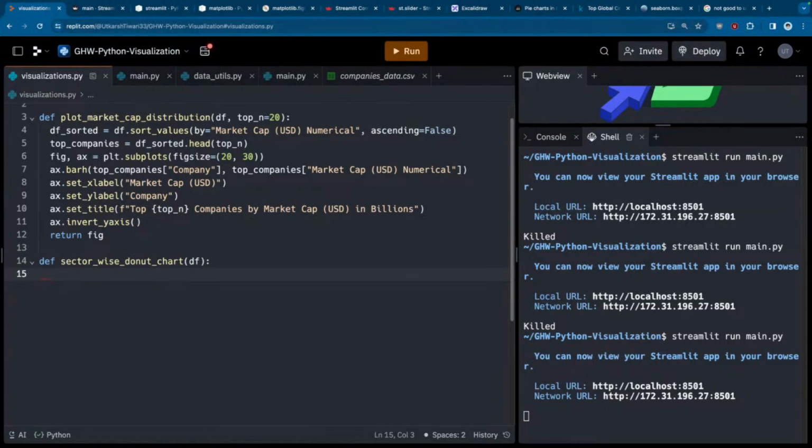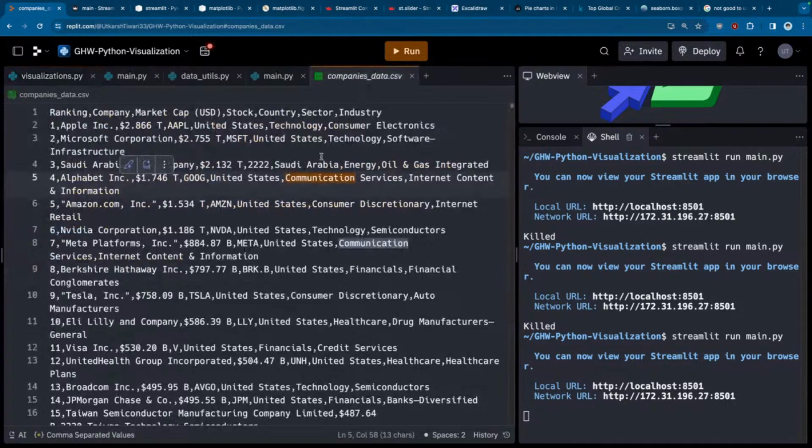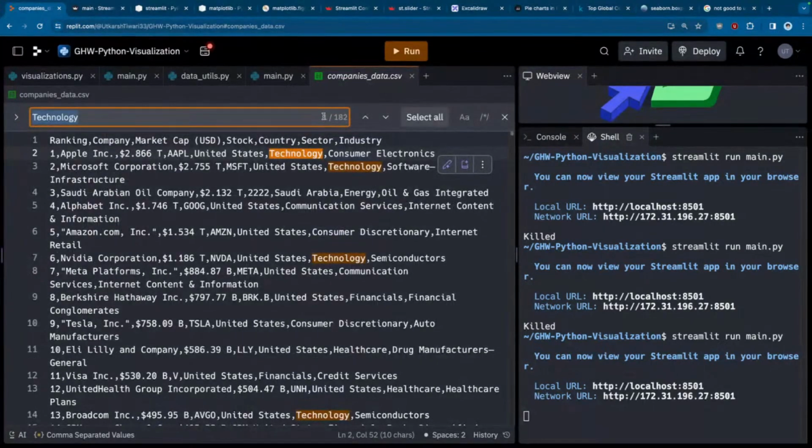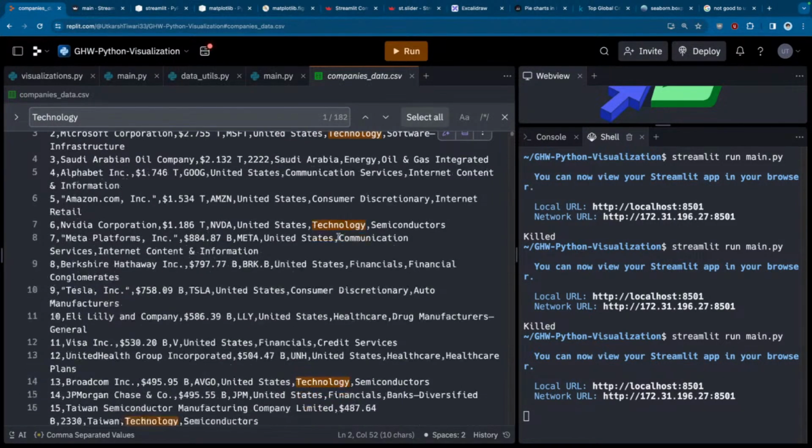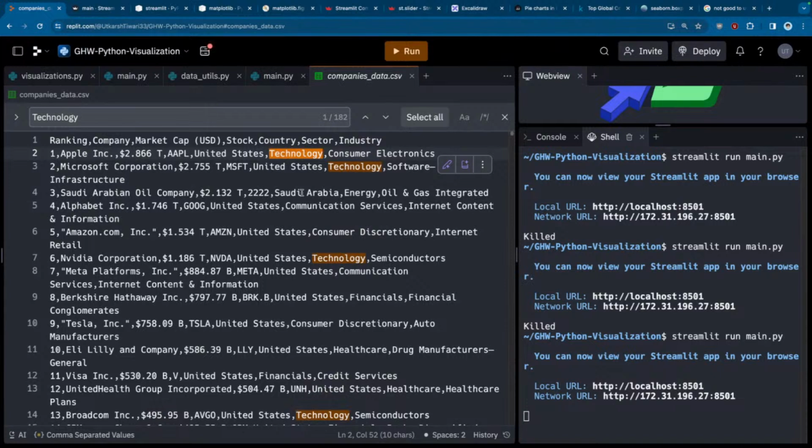Okay, what is count? So we need to go over our data, and we have to count how many times a particular sector has come. So if I double click on this technology, you can see some more technologies get selected. Let me do a control F of technology. There are 182 technology. The word technology is repeated 182 times. So inside the column of sector, how many times is technology? That is what we are going to count.